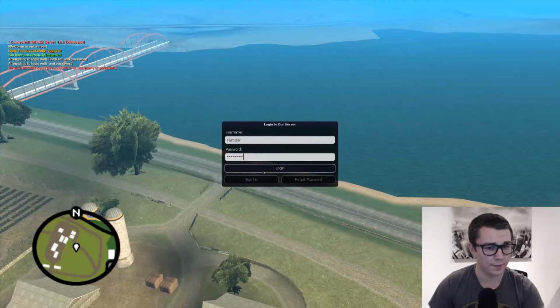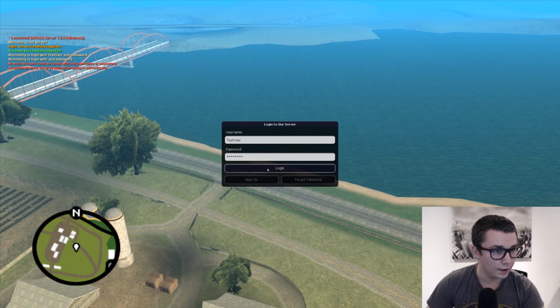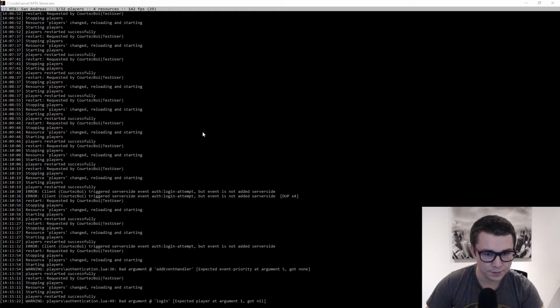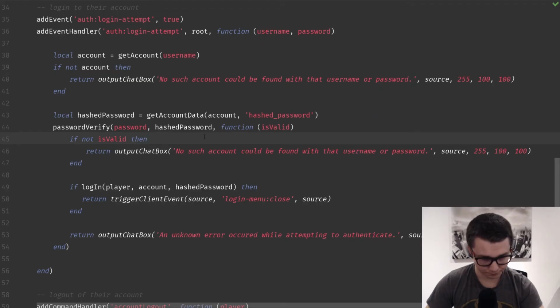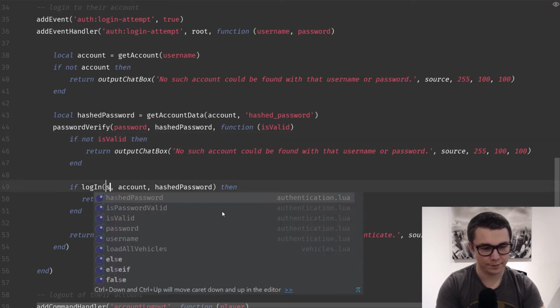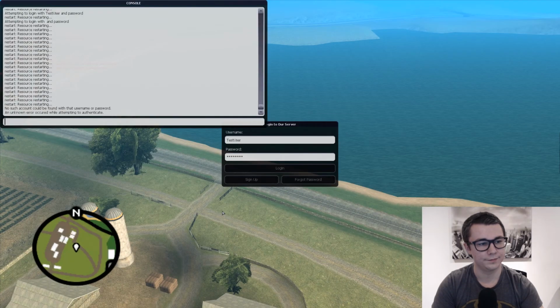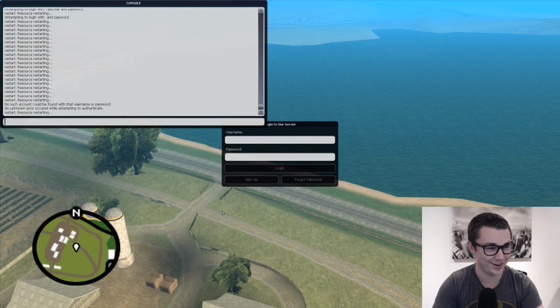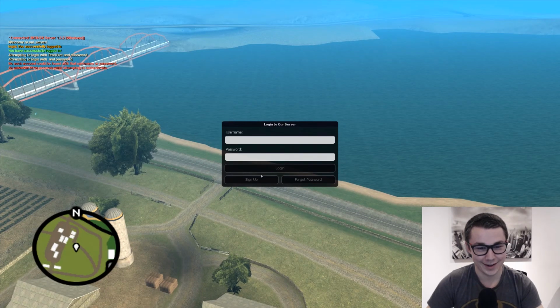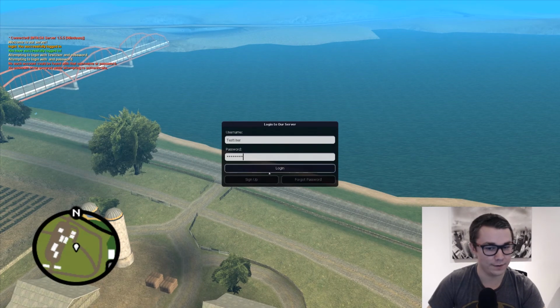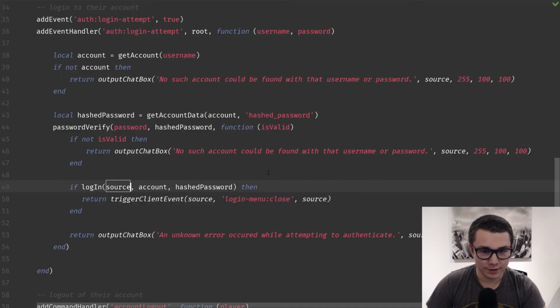If I go test user and password and click it, an unknown error occurred while attempting to authenticate. Interesting. Let's take a look at what we have going on here. Player, source, missed one. And one of you guys is probably screaming at the screen right now because you saw that before I did. Let's go ahead and try that again. Still an unknown error. What is going on here?